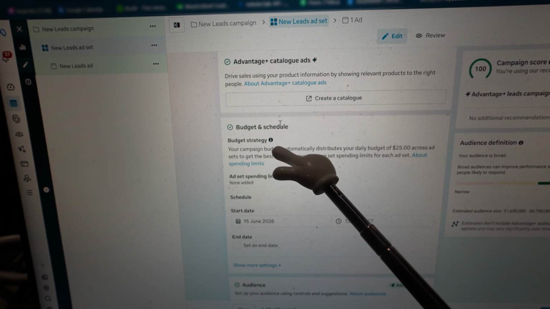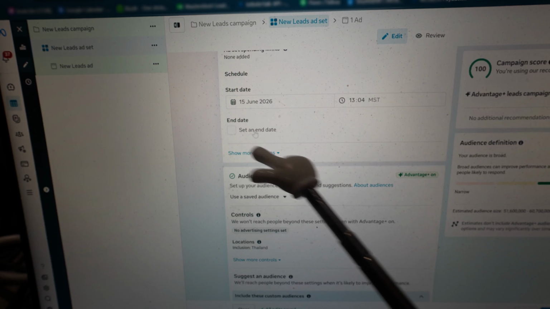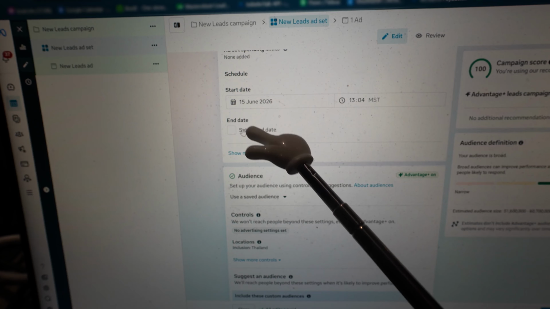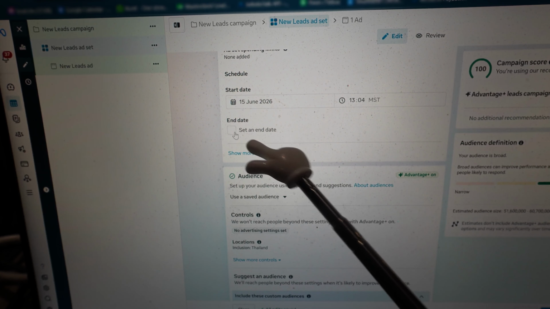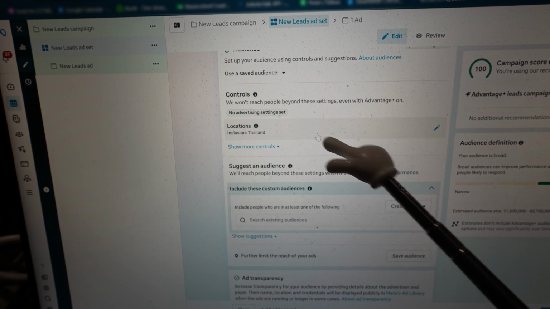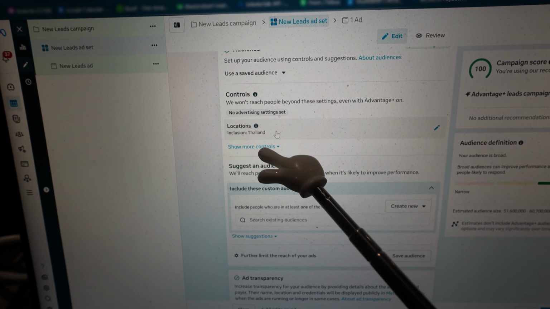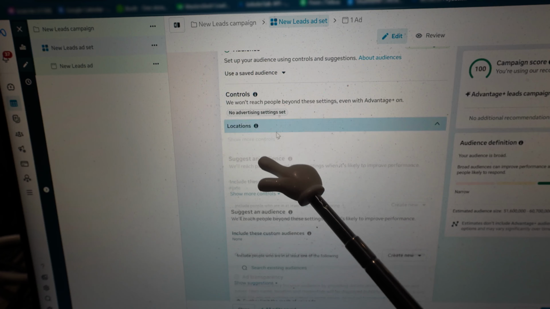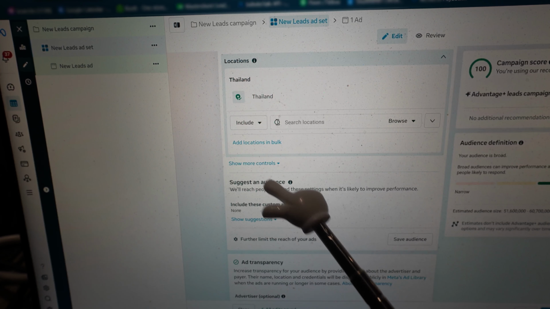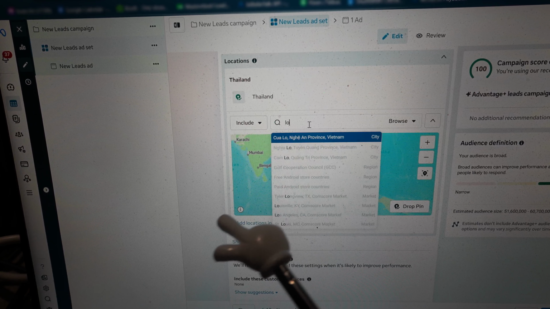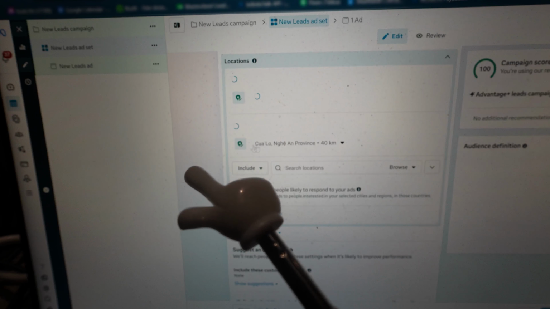And specifically what you want to do is not set an end date, because you want to keep the campaign running, unless you have client specifications, and then you can click on this and set an end date. Now this is the important part that you need to click on. Specifically here, you need to be able to select the location. For instance, we're going to include some random location in the city of Vietnam.